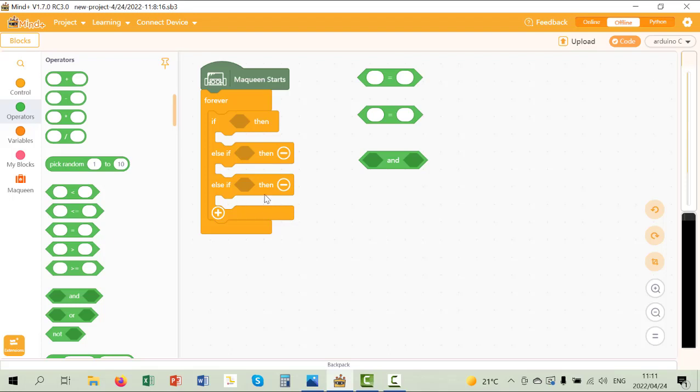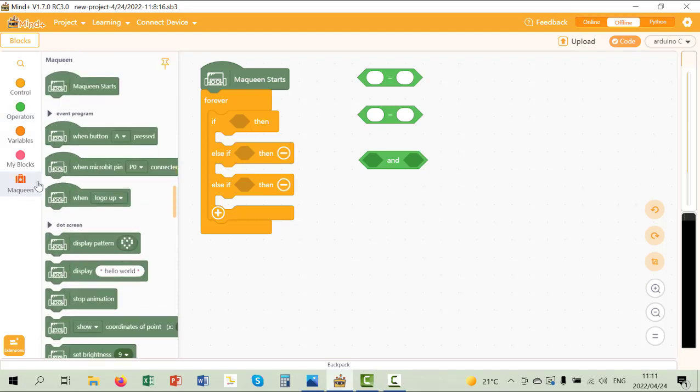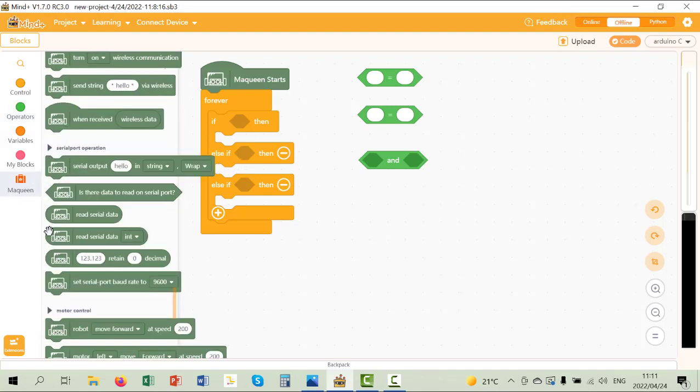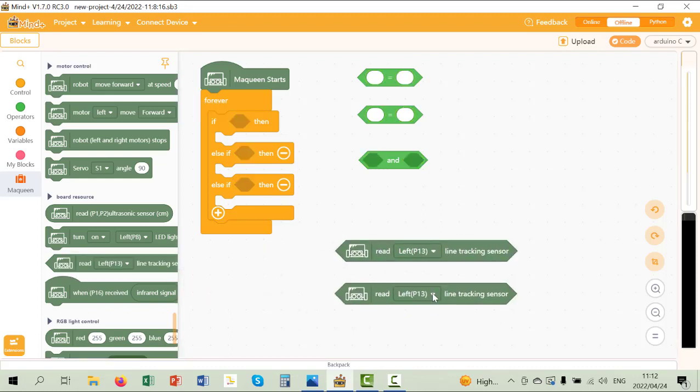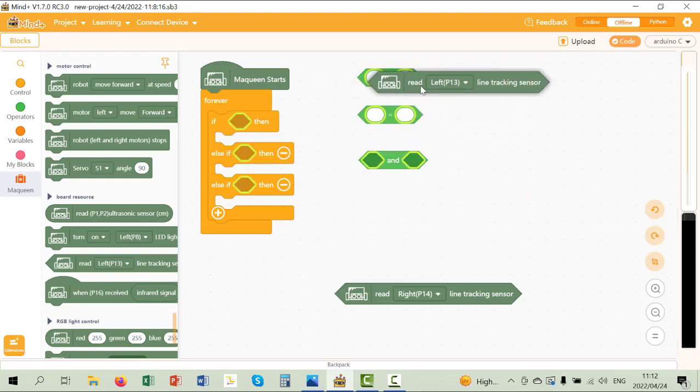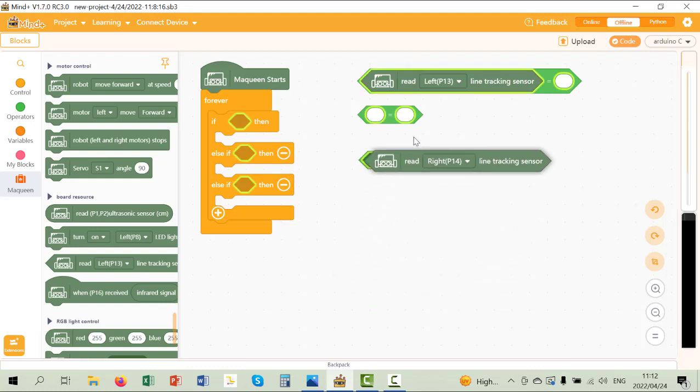Now inside we need to put in the light reading sensors. So I'm going back here to the left to the Maqueen, and we scroll down to the board resources where we find the red left P13 line tracking sensor. I want you to take out 2 of them, but on 1 you click on the drop down arrow and you change it to the right. Now look carefully, you're going to take this one, and this left arrow should go inside the first input button there. So I cannot put it on top of the other one. The left arrow must show inside there, and it will pop in. And you do the same with the following one.